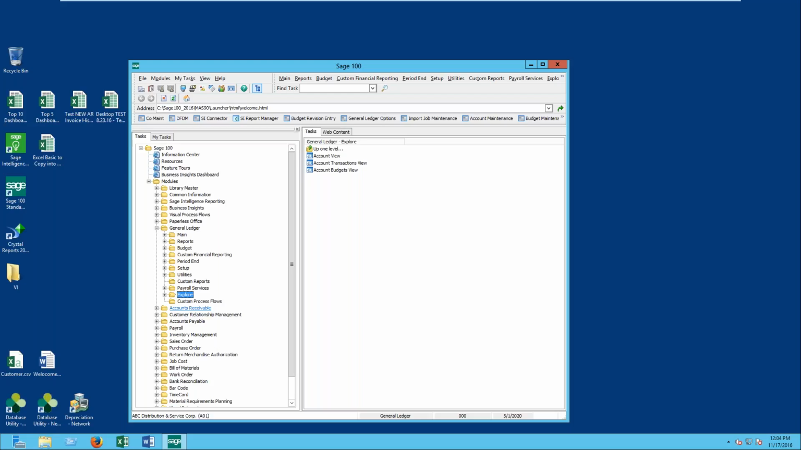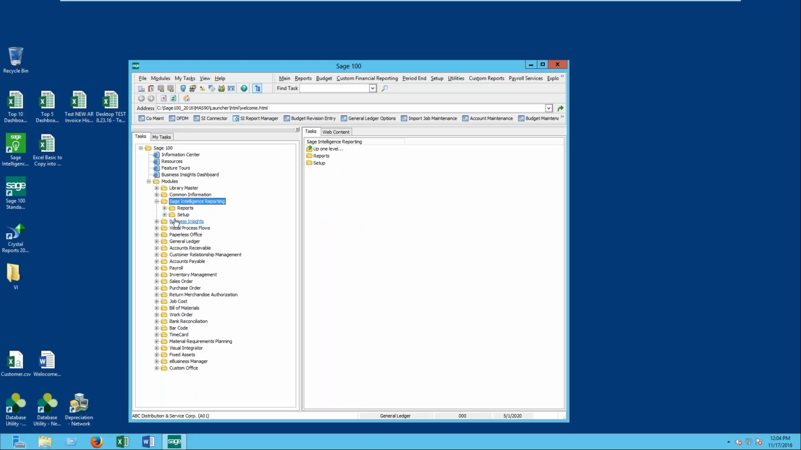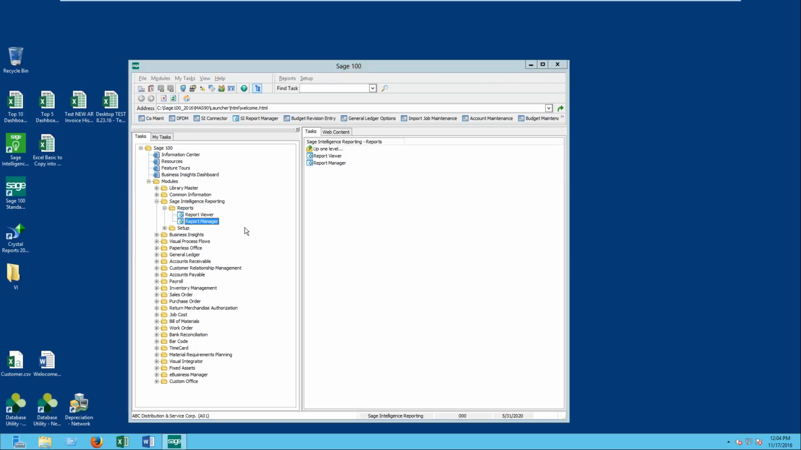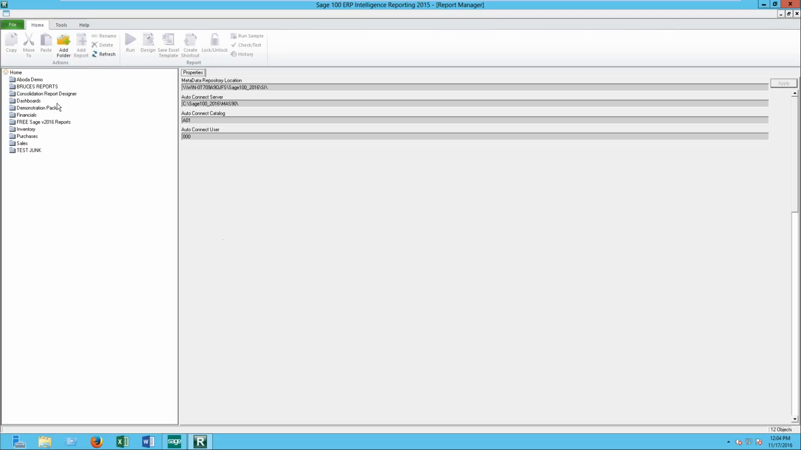Now, probably one of the coolest things that I like to do with budgets is this. There is a tool called Sage Intelligence Reporting. If you have this tool, and there are some things you have to buy to be able to do this, I'm going to go into this thing called the Report Manager, and pull up one report that I've got in here.